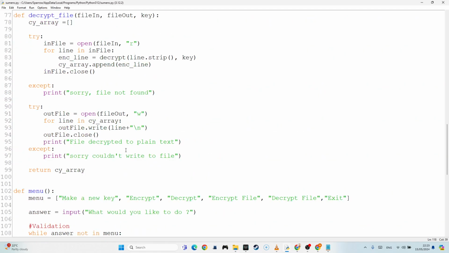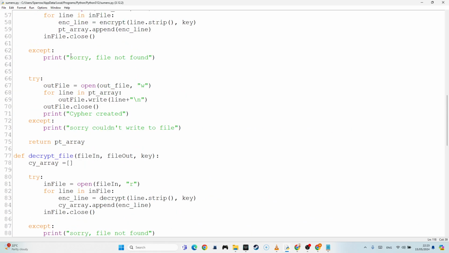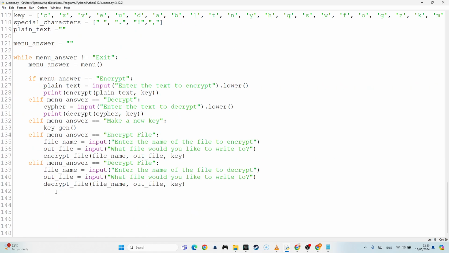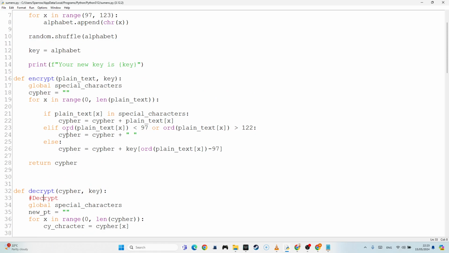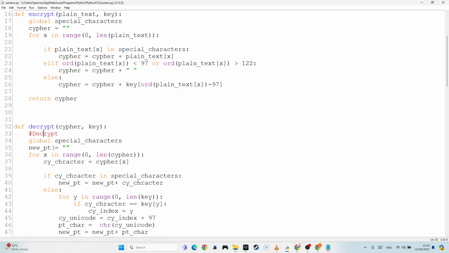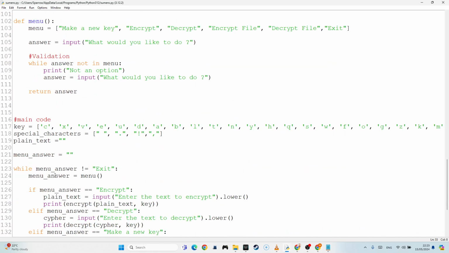Okay, and so that's our decrypt file, which is basically just repurposing our encrypt file so that we can decrypt it as well. Okay, so you can see how functions start to become useful because we can reuse the code in different places. So our encrypt and decrypt, we only have to do once, and then we can use them down below in these different files.